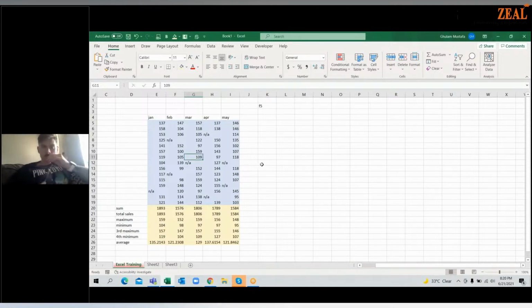Now your manager says to please highlight all the cells that contain text, because this is a number, this is a number, this is text. Text means it contains some alphabet. Now I want to make it more visible or change its color. How can I do that?